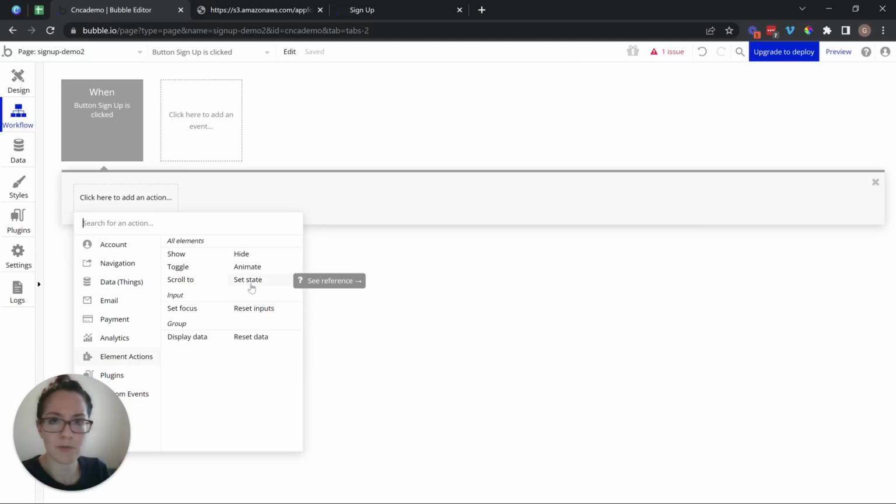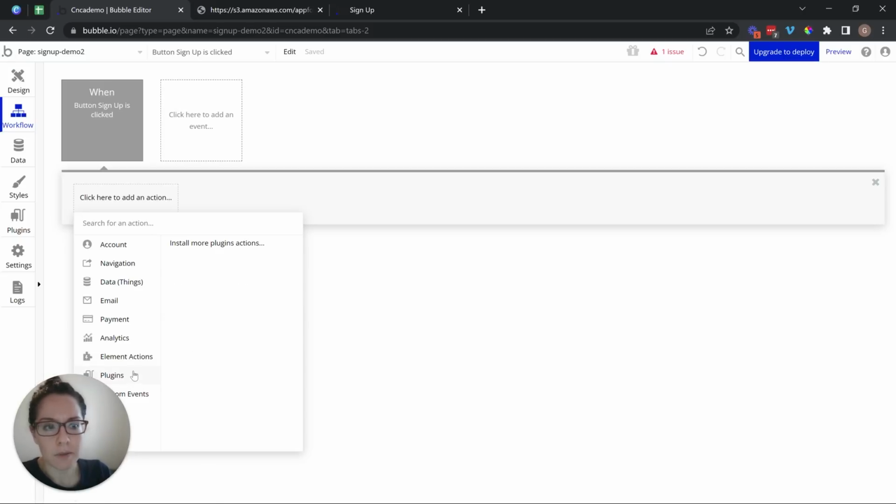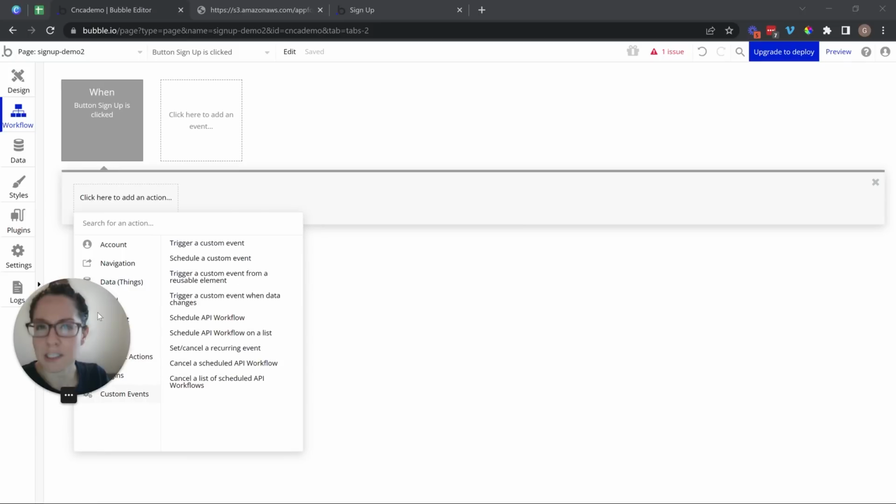Element actions are more of those visual things on the page. They don't really involve the database. It's more like I want to show a pop-up or show an alert message, or reset my inputs so that they go back to being blank. A lot of things you can do there. If you are installing plugins that extend functionality, they may introduce more actions here. It just depends on what you have installed in your app. And then we have a couple of custom things that are a little bit more advanced.